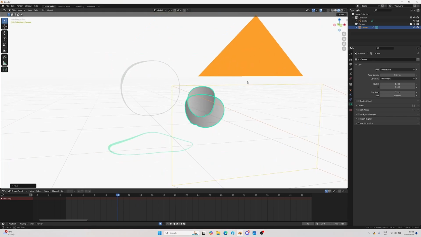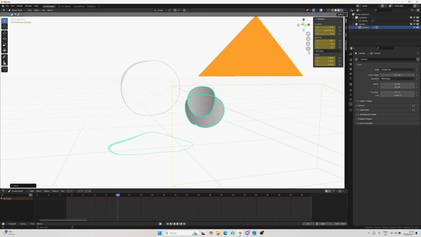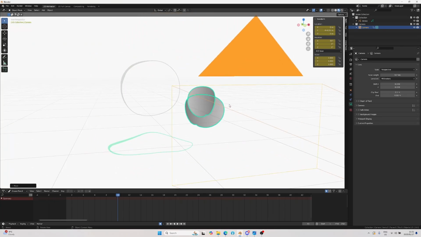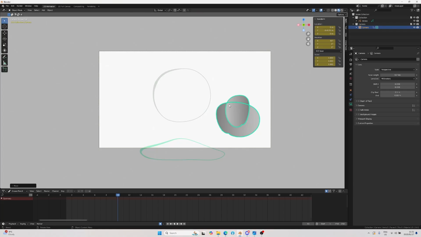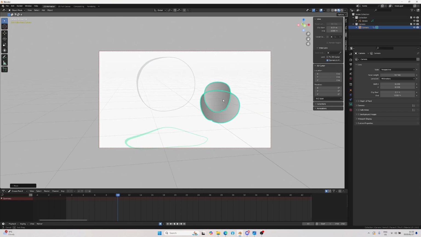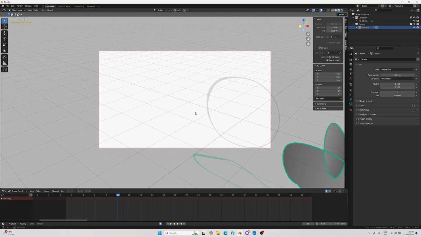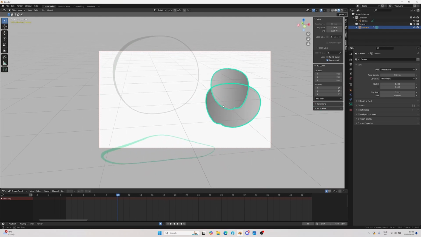Another useful tool that I find for positioning the camera: you press 0 on your numpad to go in and out of camera view. If you go to View on this panel, which pops in and out if you press N, and you go Camera to View, now when you hold middle mouse button and look around, you can position your camera.